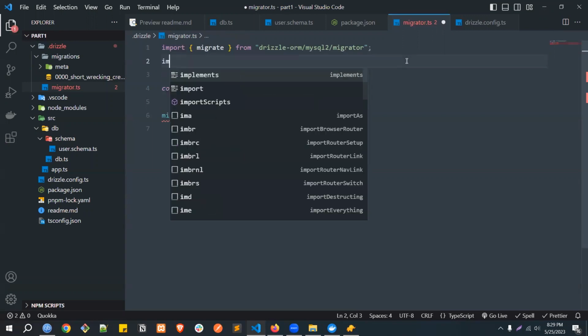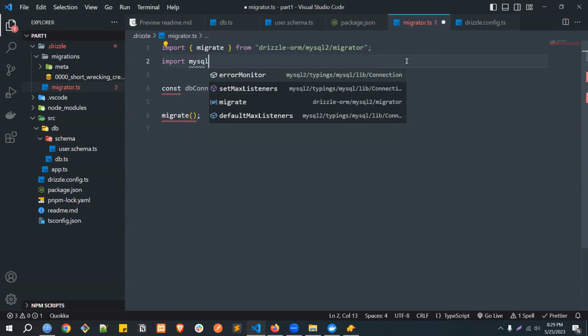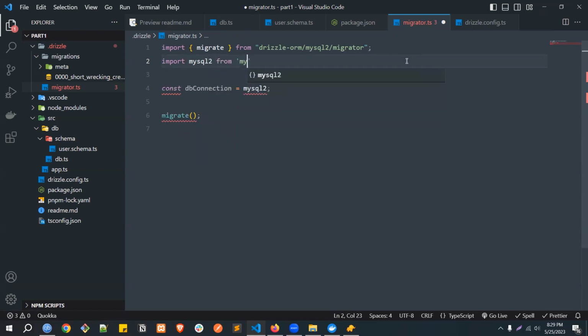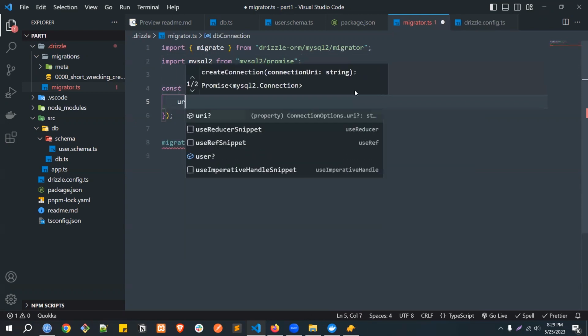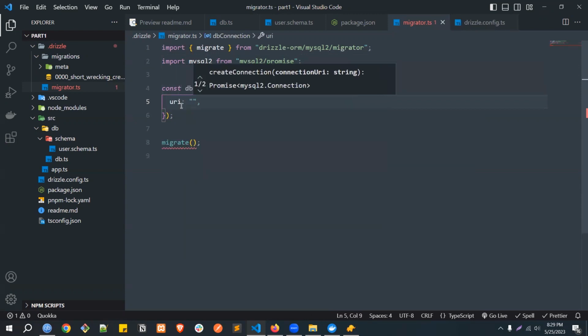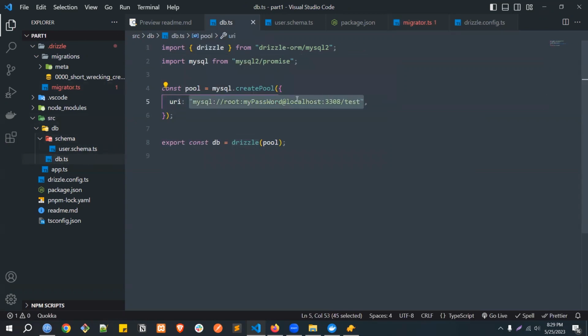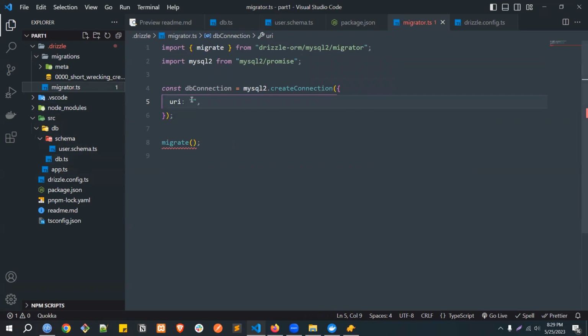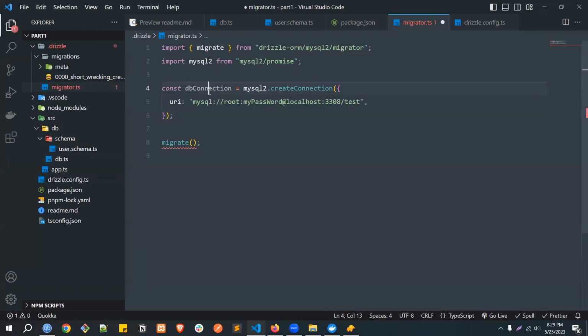So let's import it. Promise. Then createConnection. Here we will pass the same URI. For now, I'm not putting the URL of the database, but later we can create an env file and use that. Okay, and we'll pass this db connection here.